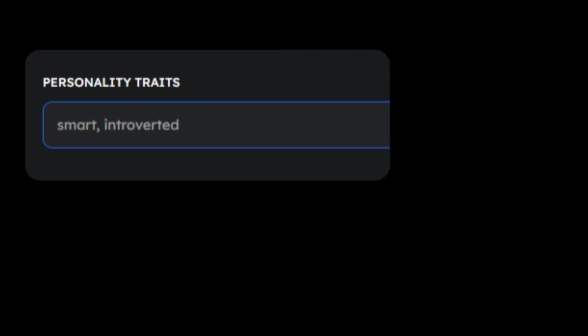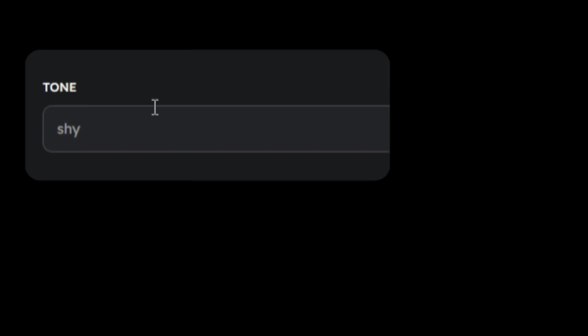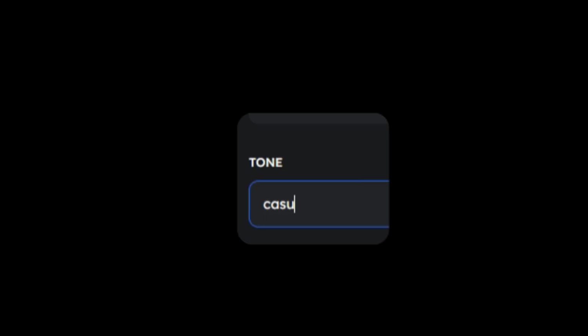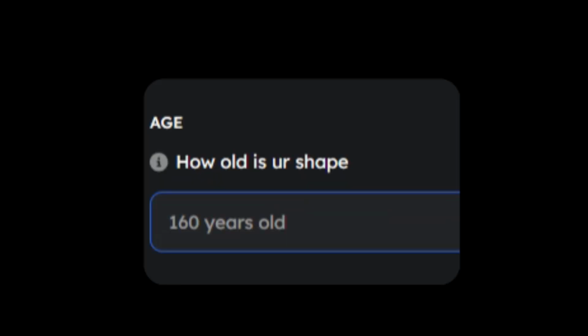Personality traits: smart, nerdy, funny. But yeah, pretty much here you can put in some personality traits. Pretty self-explanatory. Here you can do a tone. I'm just going to do casual. I'm just going to make him the same age as me, 20.